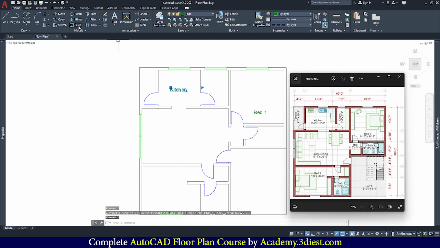I will again copy this kitchen text. I will select the text and activate my copy tool. I will specify the pick point of the text, and then we'll click over here to create a copy, and then I will press escape on my keyboard.